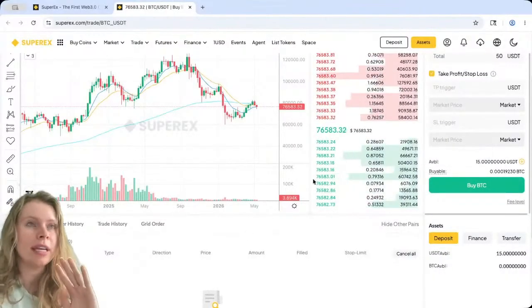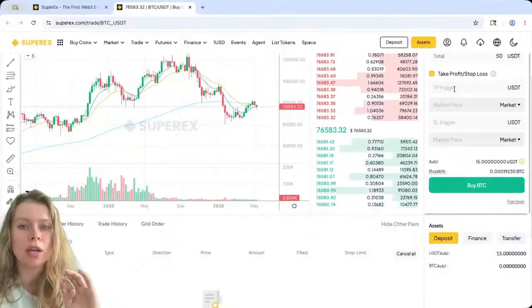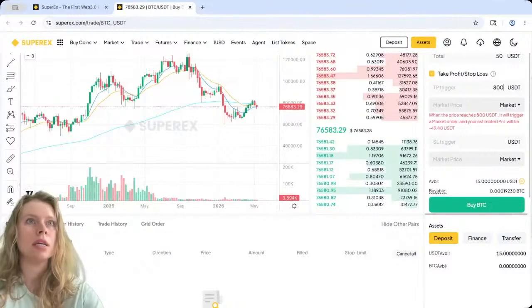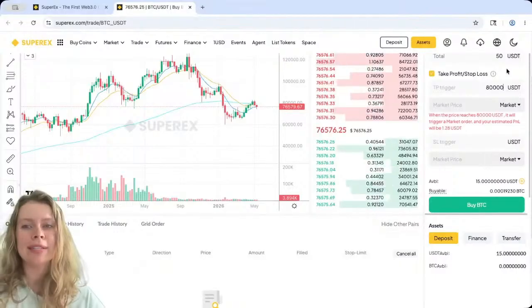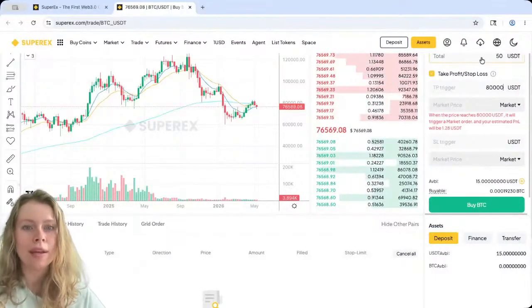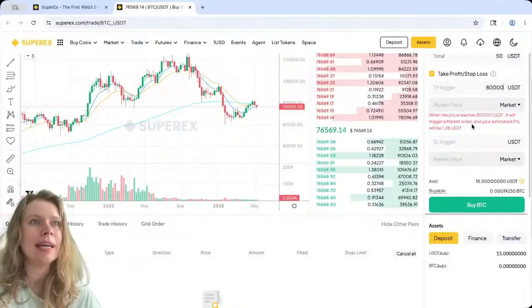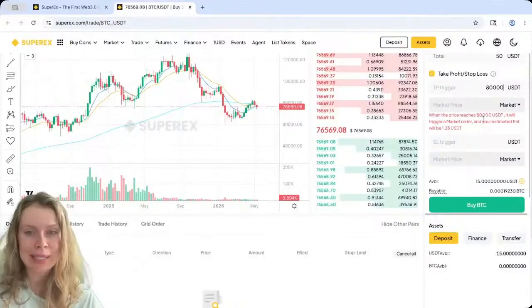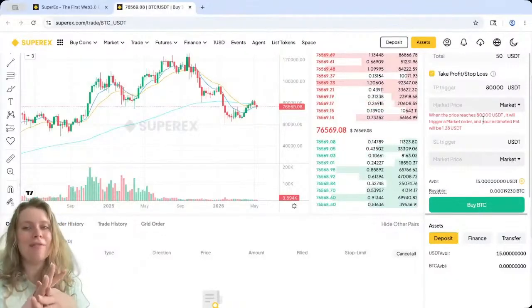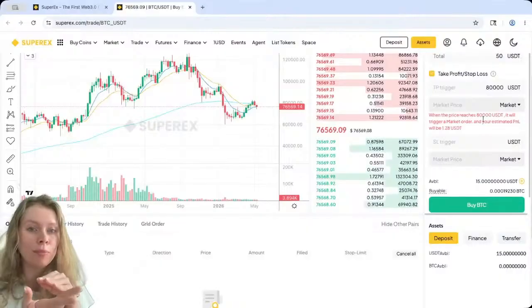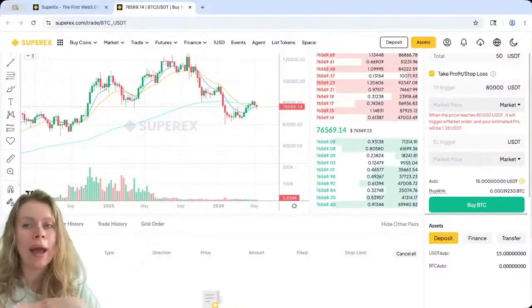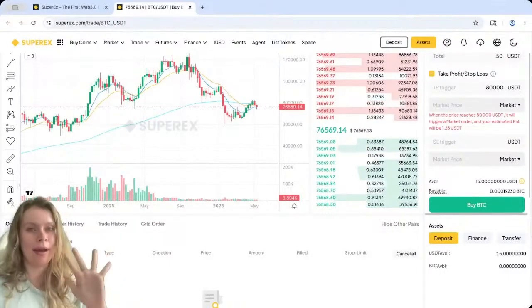There are two new fields that have shown up just now. Number one, the first one is the TP trigger, your take profit. I'm gonna set that one at 80,000 USDT. SuperEx even tells me right there in red that when the price reaches 80,000 USDT, it will trigger a market order and your estimated PNL will be 1.28 USDT. It's incredibly helpful and I appreciate that. That means if Bitcoin moves up from 78K to 80K, the platform sells my Bitcoin automatically. I lock in my profit when I'm asleep, when I'm at work, anywhere.